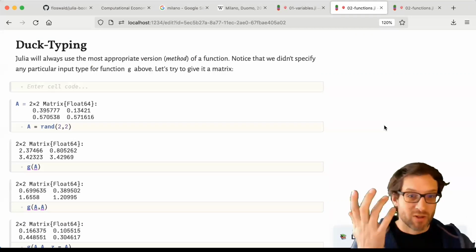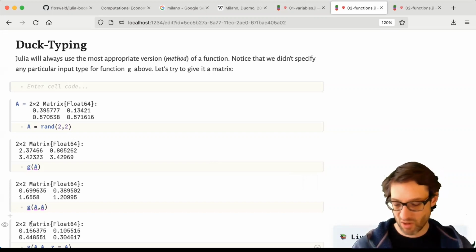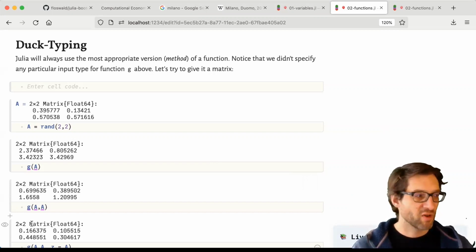Okay, now typing. We talked so much about typing. So let's talk a little bit more about it. And let's talk about what we call duck typing. What does that mean? Well, it means that the way Julia works is it's always going to look for the best method for a certain input kind. Best in the sense of most appropriate.